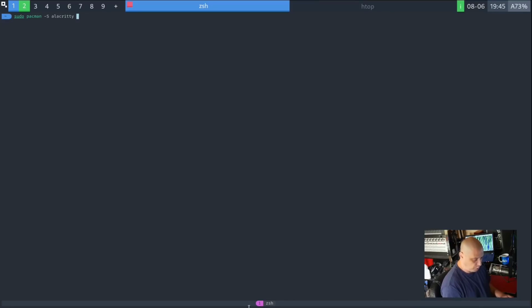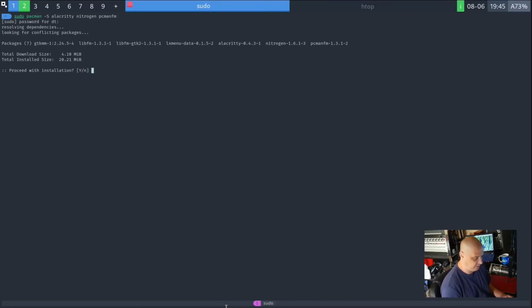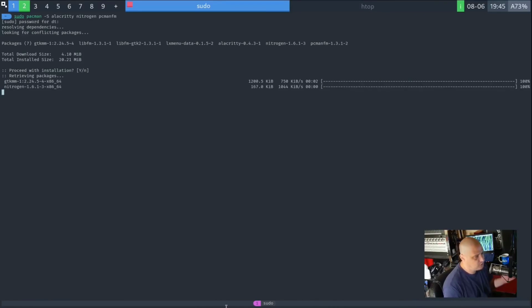We need a wallpaper changer. Again, GTK. Might as well install a GTK app like Nitrogen. Very easy and simple to use. Let's go ahead and install a GTK file manager that's not Nautilus. So PCman FM. And let me just hit enter on that. Let's just go with that because I think that will make our lives so much better.